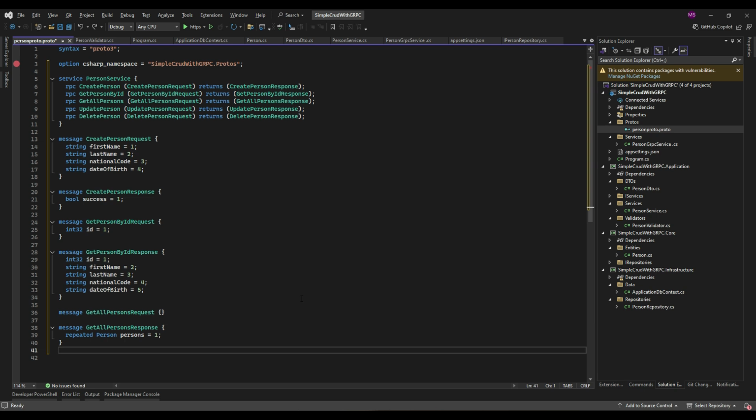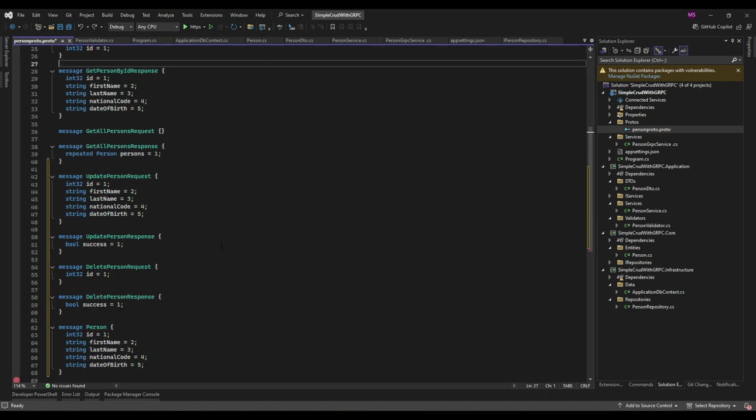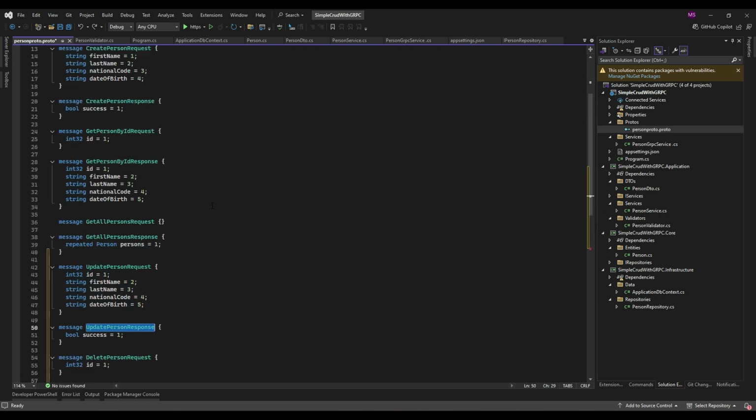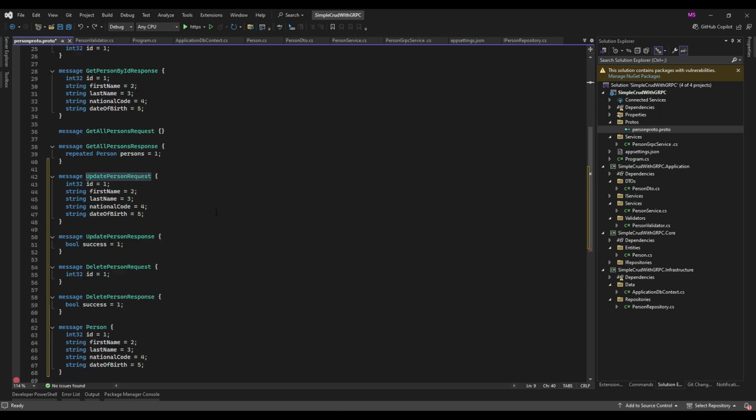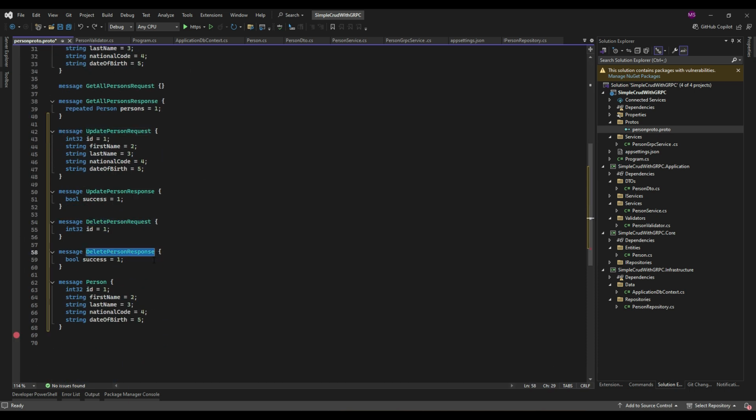Alright, now that we've gone through the proto file step by step, I'll complete it for you, and then we will move on to the person gRPC service implementation to see how these definitions come to life in our gRPC service. Let's go. Okay, as I mentioned before, I have now completed this file. I added the other requests and responses, such as update person request and update person response for the update person method, delete person request and delete person response, and finally person, which is our model or entity.